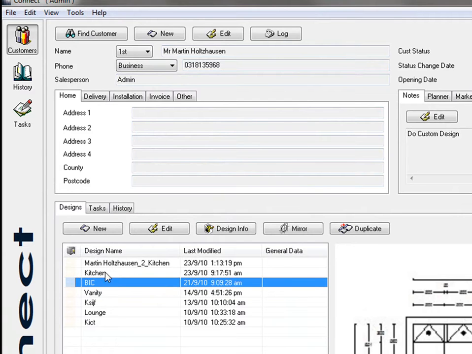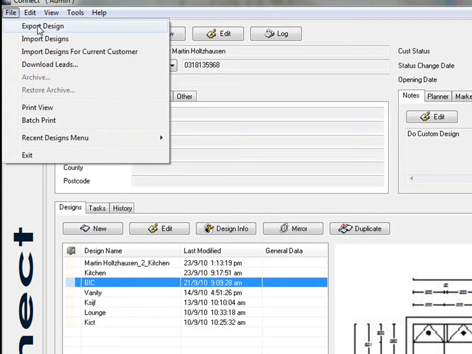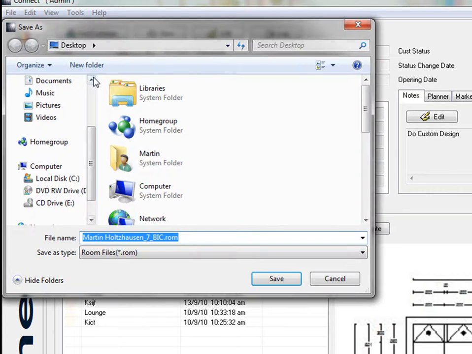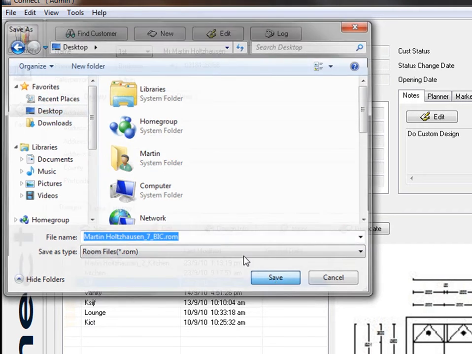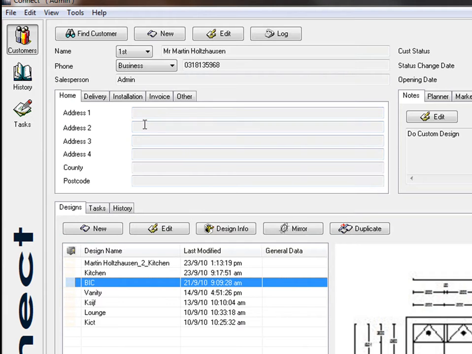Now what we're going to do now is I'm going to show you some of the features that are here. If you're wanting to export this design and put it onto another PC, you can go File, Export Design. I'm just going to save it onto my desktop and press Save.